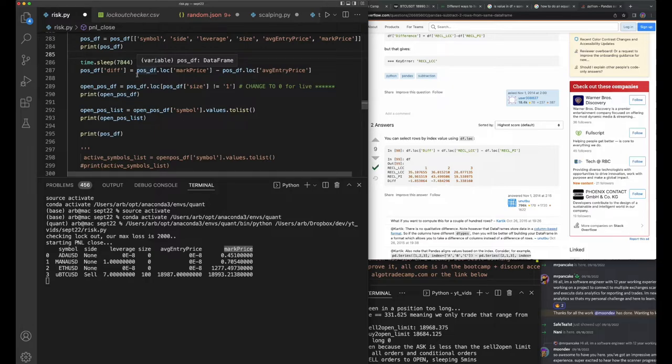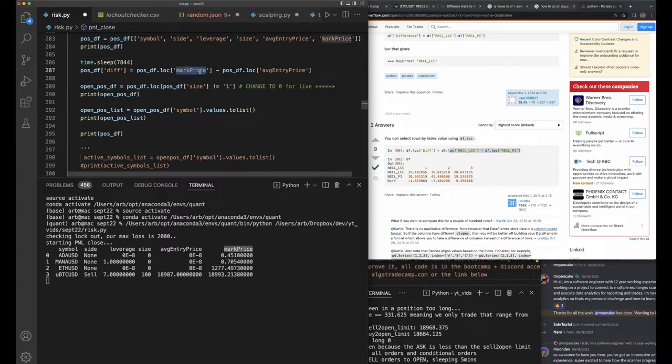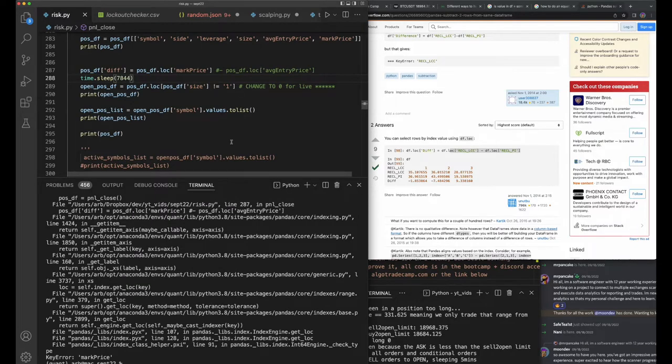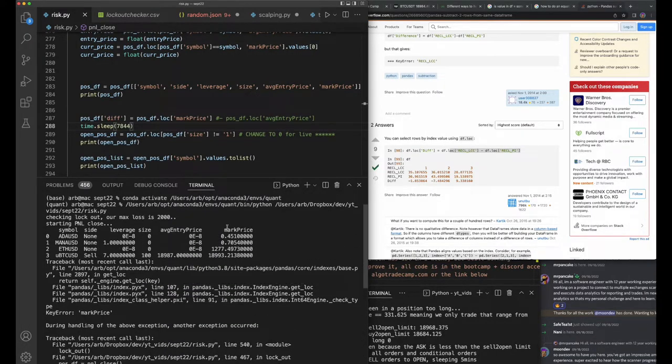Position DF, which we just printed. I want the position df.loc, and look, I'm looking at this right here, and mark price is right here. Is that spelled differently maybe? Can I not see it? Mark price? What if I just said that? Okay, let's put this sleep here. Super weird, super weird. Cause I feel like it's right here.